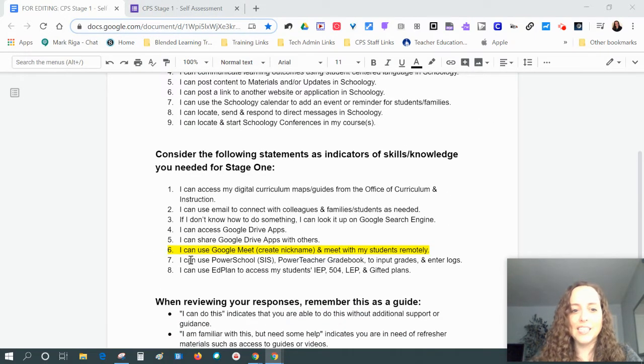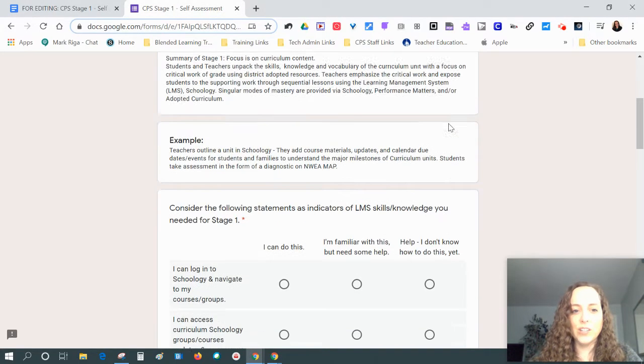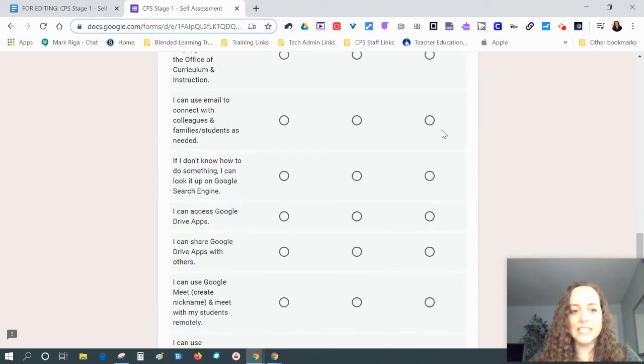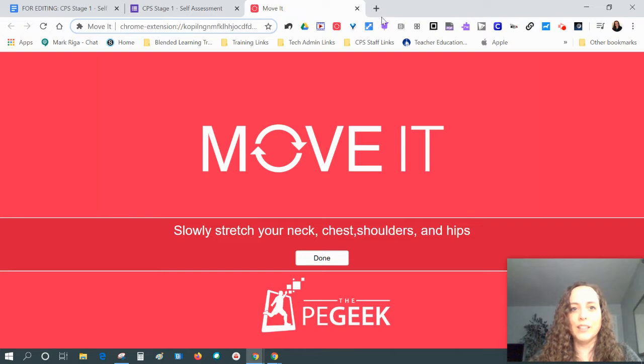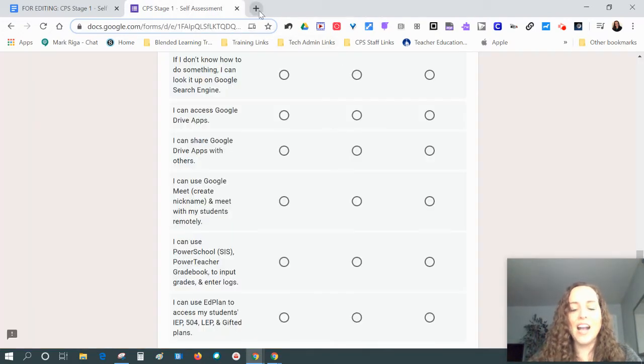This time it is on your CPS Stage 1 self-assessment I can statement: I can use Google Meet, create a nickname, and meet with my students remotely. In your assessment, it's this one right down here. So let's first talk about how we should access Google Meet.